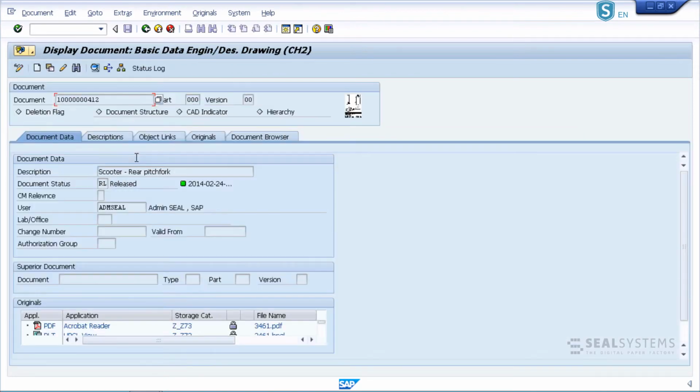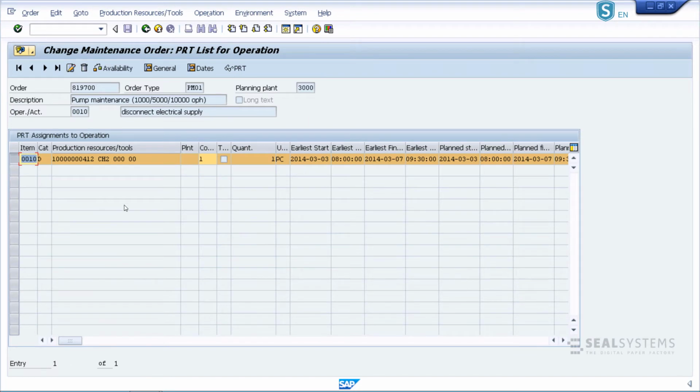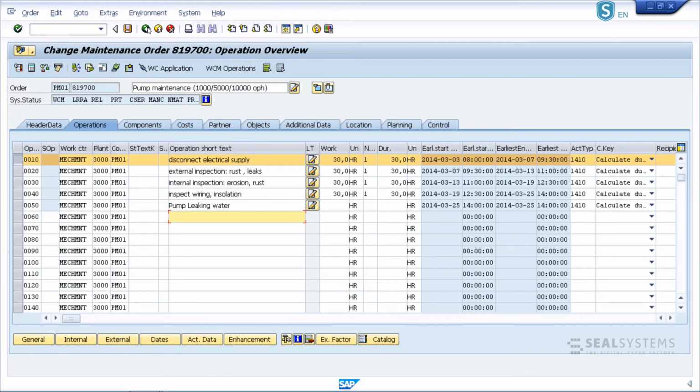Further clicking into that, we can see a controlled document drawing with a PDF, and this can be used in many maintenance orders as it's attached to the PRT, which is in turn attached to the actual operation. So within each of these operations, we can build a list of materials and document records that contain many file types, for example, drawings, Word files, spreadsheets, videos, CAD models, and more.